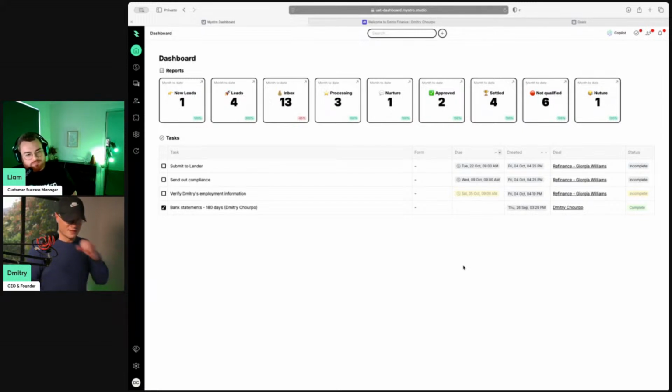So as a business owner, for example, you might want to see how many tasks are allocated to Liam and how many tasks are allocated to another team member. And not just that, you'll be able to reassign tasks very easily to other team members. If, for example, Liam calls and says, hey, I'm on holiday today, we can reallocate his tasks to myself or to someone else from our team.